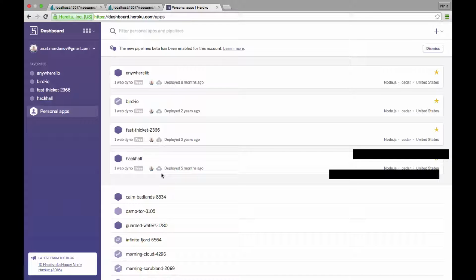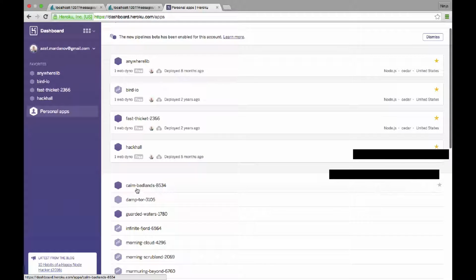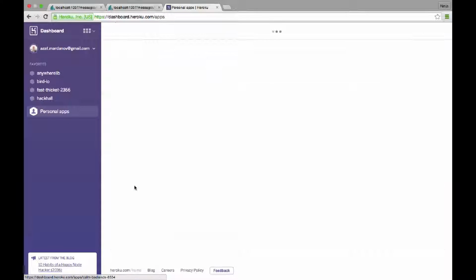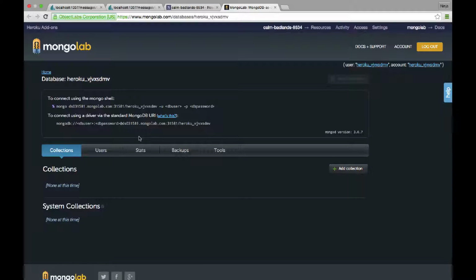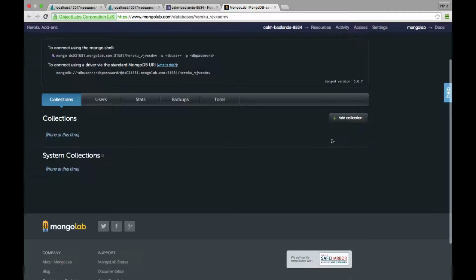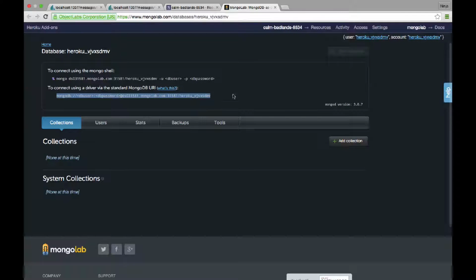The empty database is not very convincing. So I wanted to show you in the dashboard the application. This is our application, Calm Badlands. And if I go there, I should see MongoLab. This is it. And Sandbox, it's a free plan. They have paid plans as well if you want to scale it later. So it's doing single sign-on, redirecting me to MongoLab. And this has their browser. So you can see my URI. That's what's getting populated into that MONGOLAB_URI. Obviously, instead of DB user and DB password, they have actual values.